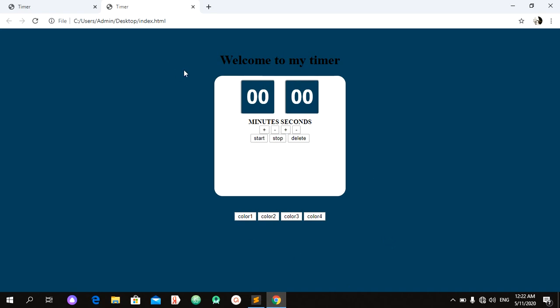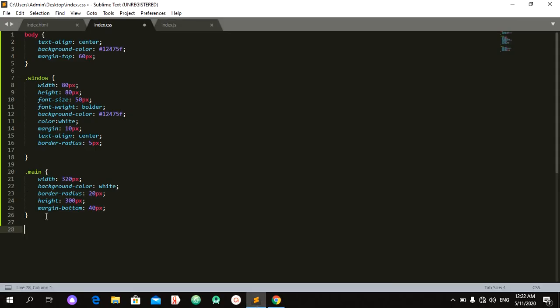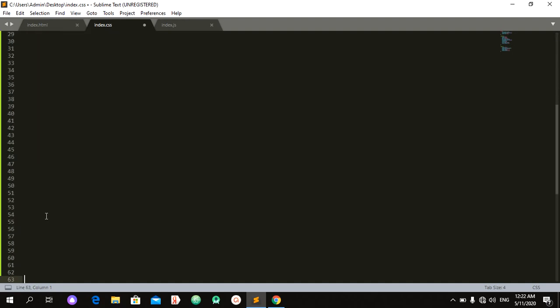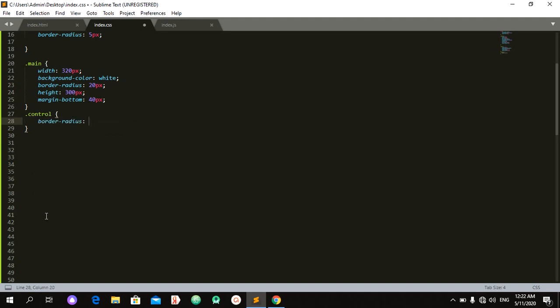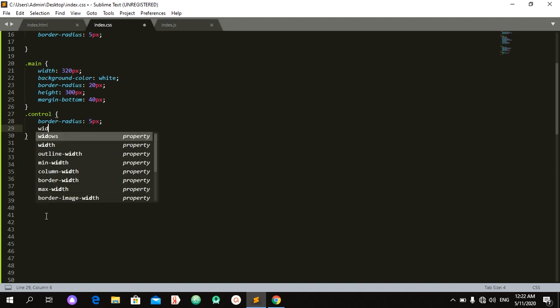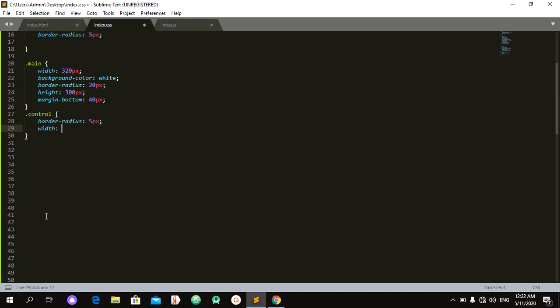So next I want to give design to my buttons, this plus minus, plus minus, plus minus. In order to do that, I gave the class name of controls. So firstly, let me just go down like this. So we gave the class name of controls, so I can just say control. It should have, firstly, border radius of 5 pixels. And also it should have the width of, let's say, 50 pixels maybe, and the height of 60 pixels.